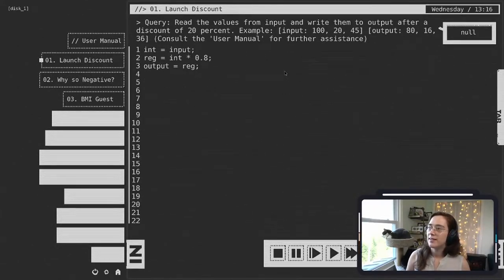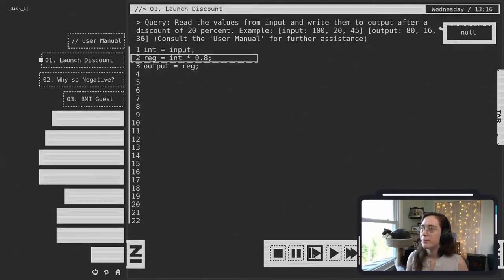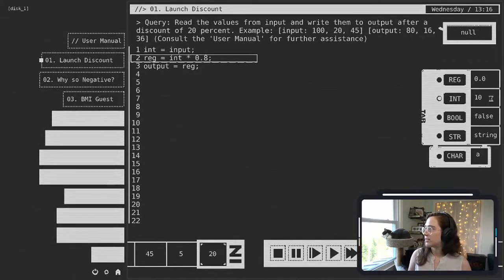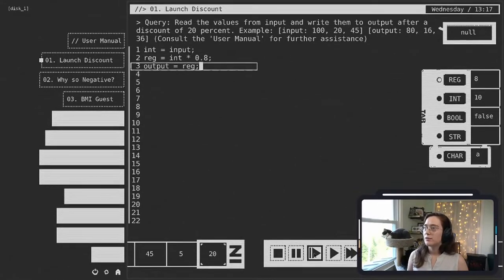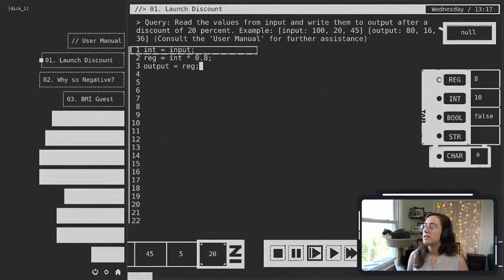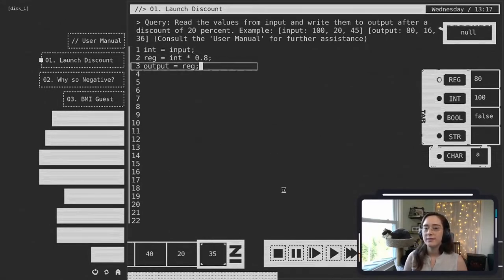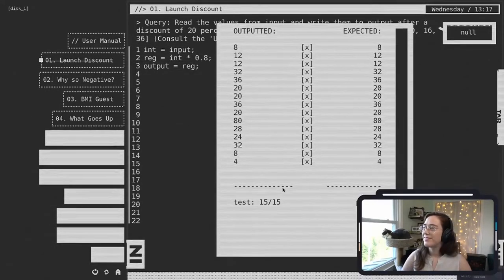Let's see. Let's test that. So this is my, like, step through. Oh. And then I can tab to see my registers. So my reg is currently 0. My int is currently 10. My input is 10. Then I should return 8. If it's 20, then I should return 16. Ah, so let's play this. Yay! Delightful. 15 pass tests.